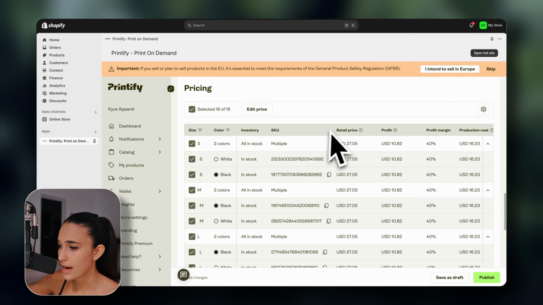And then here we can see our retail price, our profit margin, and our production cost. The retail price is basically how much we are selling it for in our Shopify store. The profit is how much money we're actually making on top of that sale after we are charged for the production cost. And the profit margin is basically the percentage of our profit. It's how much percentage of money we are actually making after selling and paying for supply. And the production cost is how much Printify is going to charge us for printing and shipping this product.